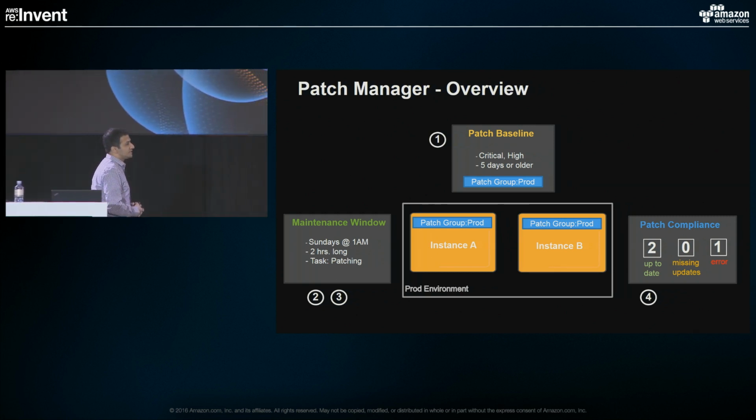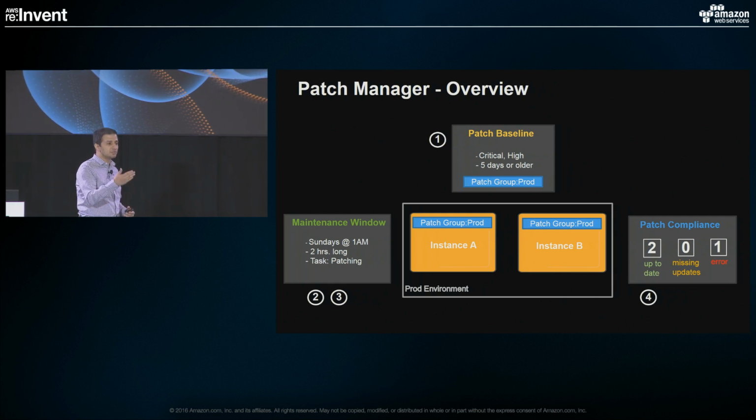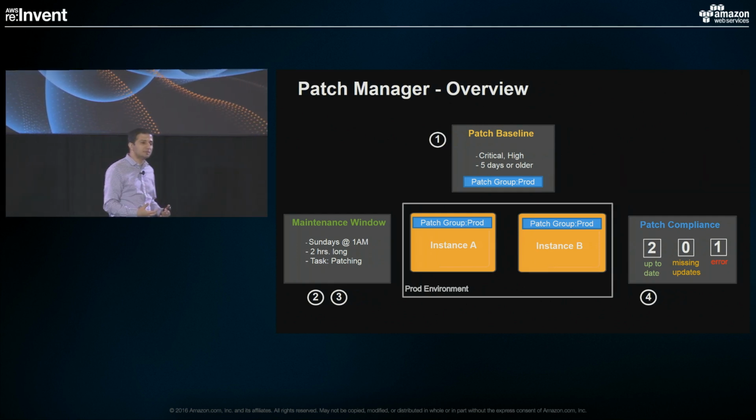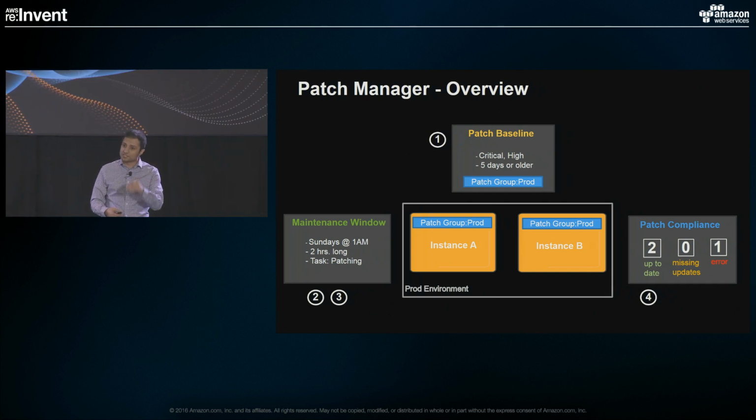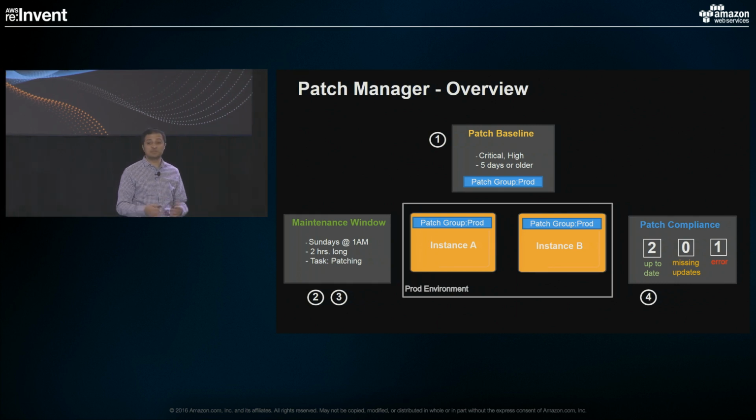And then the last part, like I said before, is the compliance, where you can get a consolidated view around how many instances are up to date, how many are missing patches, and what are the specific instances that are missing, so that you can take remediation steps, such as maybe taking it out of the load balancer or something else.